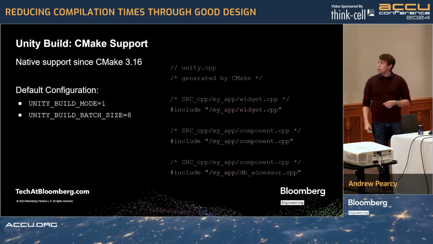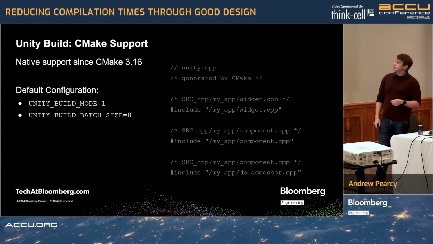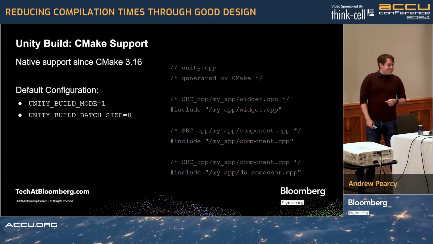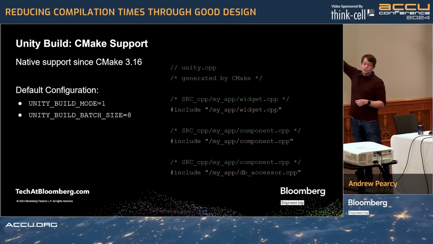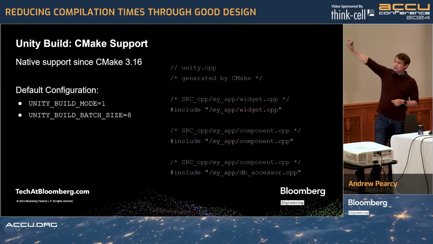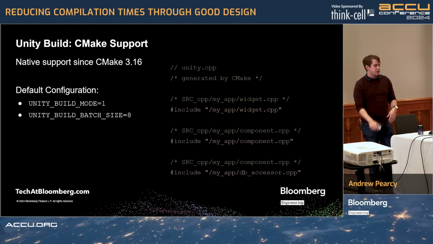And what CMake generates, which you can't see, is just a file that hash includes all of your files. So we have widget, we have component, we have my database accessor just hash included into one, and it will bulk those into 8 files at a time. One, so that you don't have too many files in one go and eat up your memory a bit more. But two, you still want to get some parallelization.